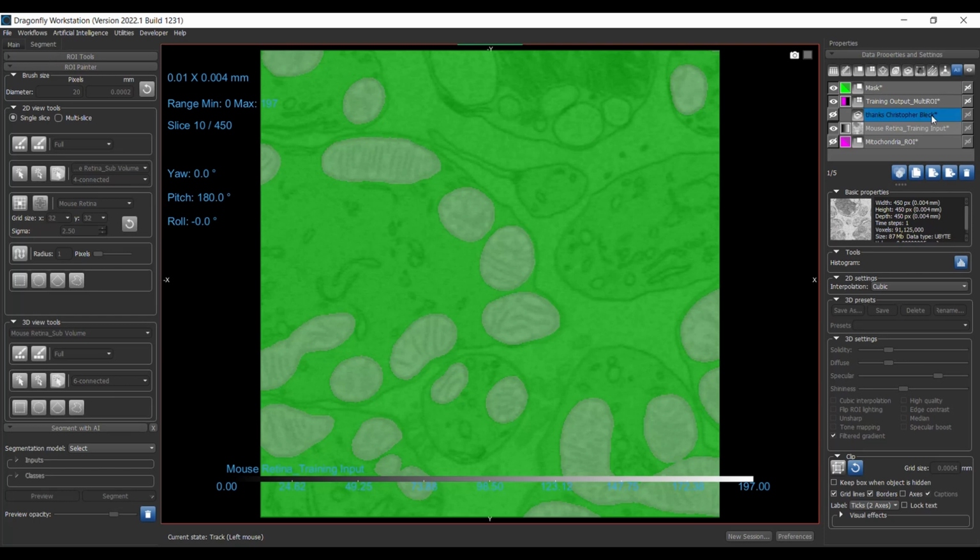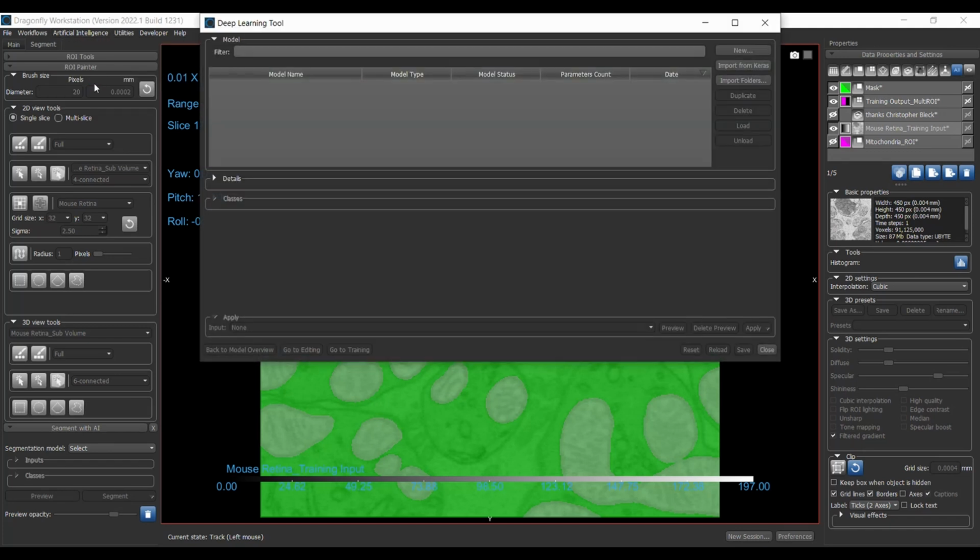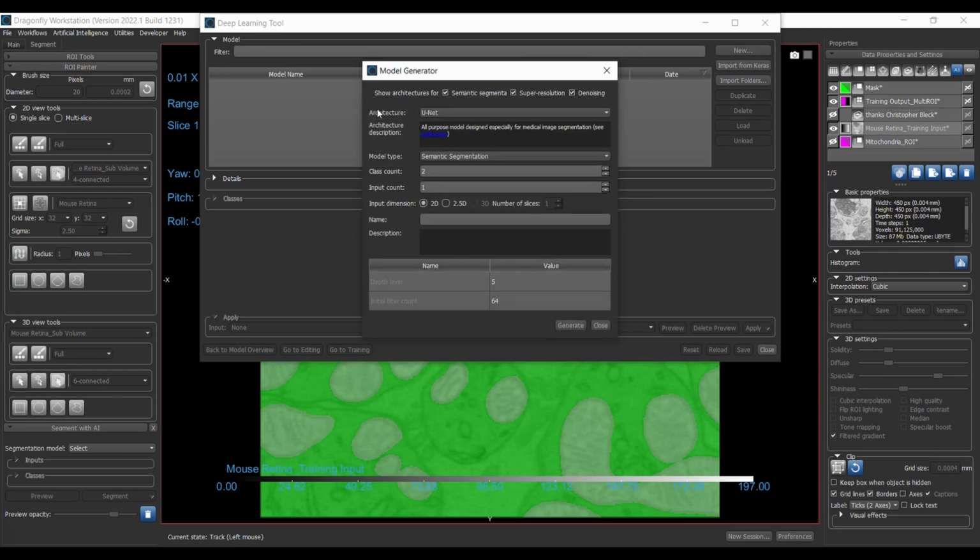And then now we are ready to use our deep trainer tool. So go to artificial intelligence, you will see deep learning tool. Go to deep learning tool. As you see here, we don't have any models already generated. What I'm going to do is generate a new model. So click on this new button.